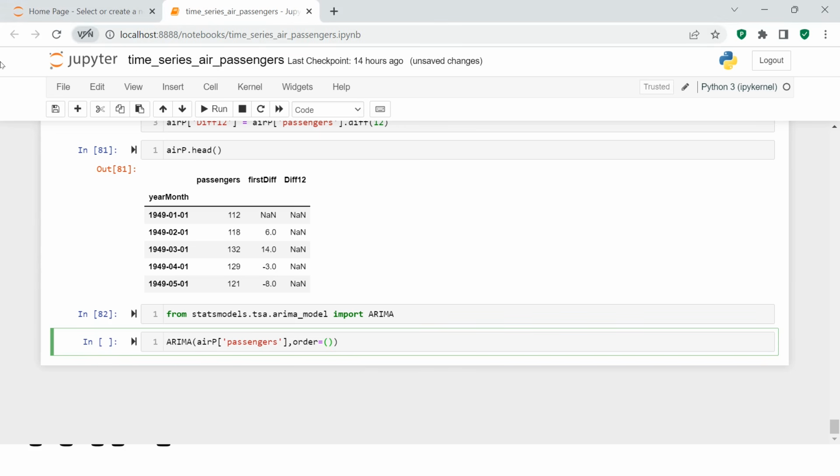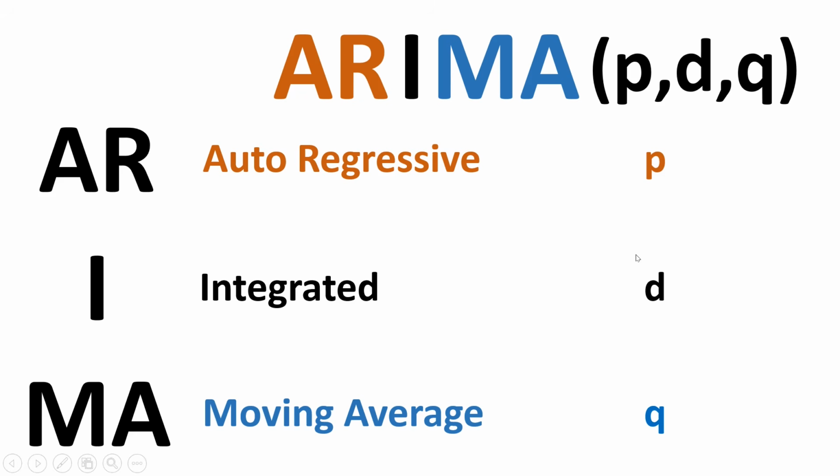So the values which you would be supplying will be for P, D and Q. Now let's understand how to find these values. To find them, first let's start with D. D is nothing but integration. So what does it mean?